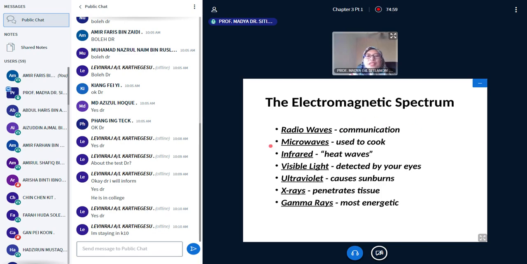So the spectrum just now, I mentioned radio waves. This is all electromagnetic. Some you can see, some electromagnetic waves you cannot see, like radio waves used for communication, microwave used to cook, infrared, heat wave, visible light. The electromagnetic wave that we can see is a very small range, that is visible light that can be detected by our eyes.